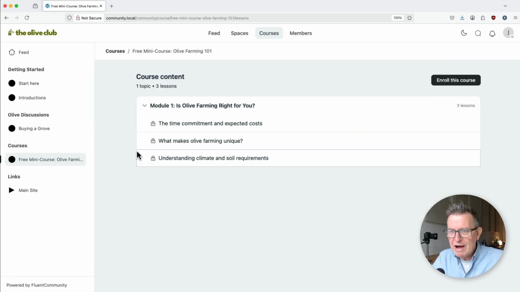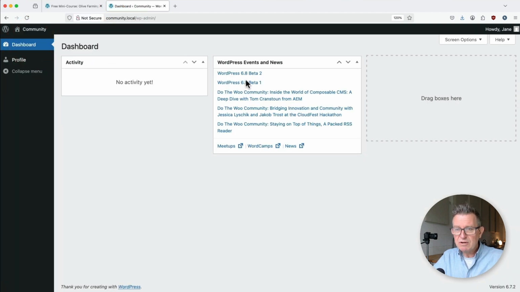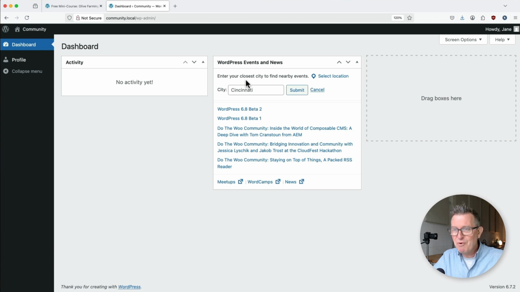So here we are on our Olive Club community site build. If you recall, the issues were on the front end now, the admin bar is showing, no thank you very much. And it's worse than that. You can actually get to the dashboard as well. We definitely do not want that.